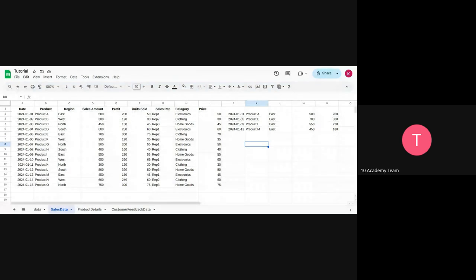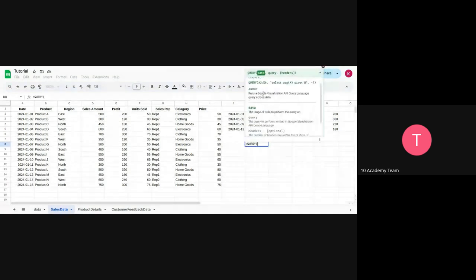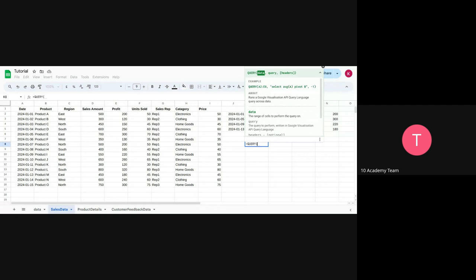Okay, so let's start by writing equals QUERY. I want to run the query language to do some advanced queries. The first thing the query accepts is the table, here from A2 to E6 is the data. If you are trying to fetch from another table, you have to include that table. If you are just fetching data from this table, you can just write the range. The second thing is the query language.